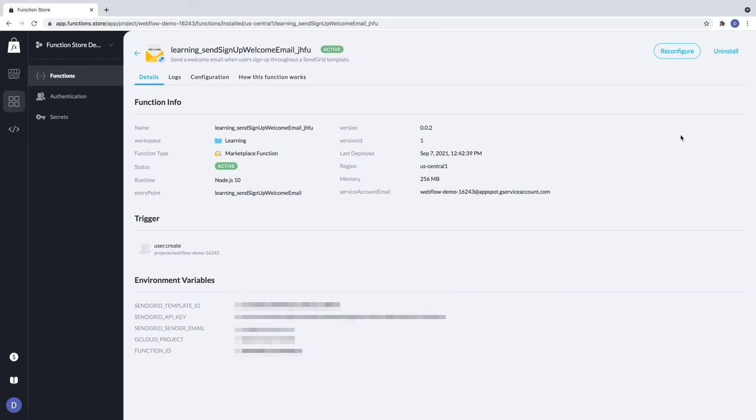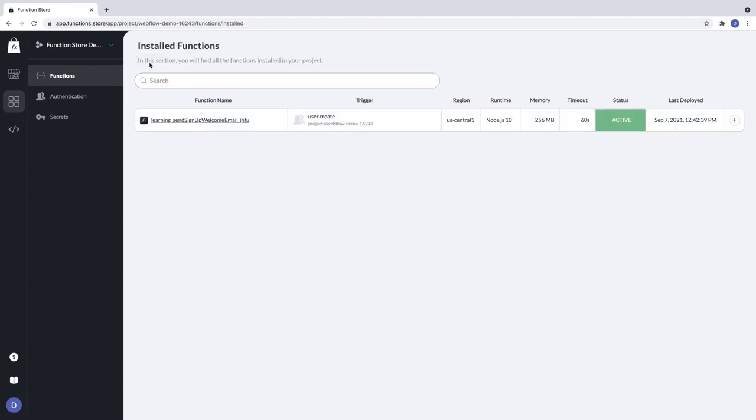It's that simple. So rather than waste your time writing code yourself or having to copy and paste and hack it together, you can go ahead and just simply install functions using our platform, manage it all right here, and it's far faster and easier to manage.